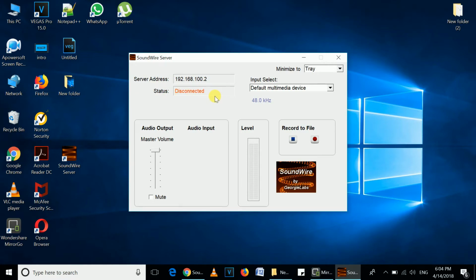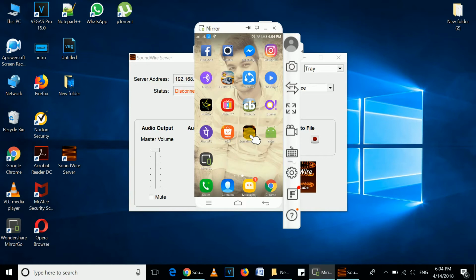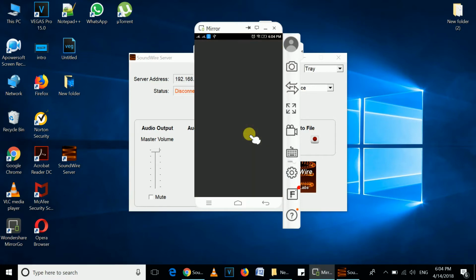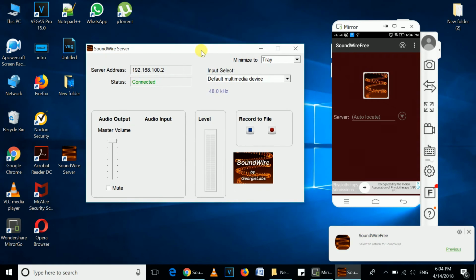So now open your mobile and search for Soundwire in Play Store. I have already downloaded it, so open it. You can see there is an auto location facility. By tapping this button, you can connect to your PC. You can see the status here: connected. Now you can play anything that comes to your phone speakers. Just have a look.